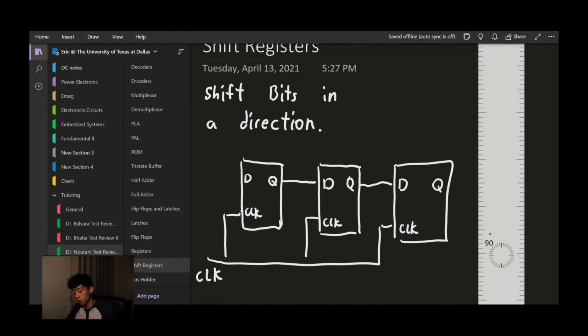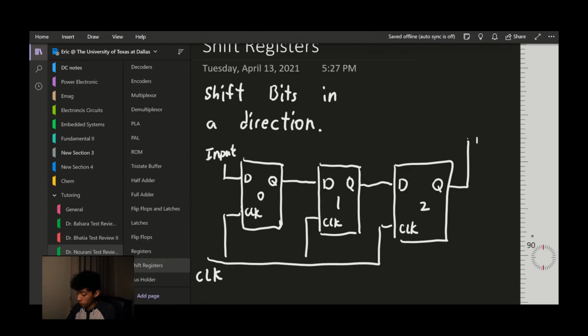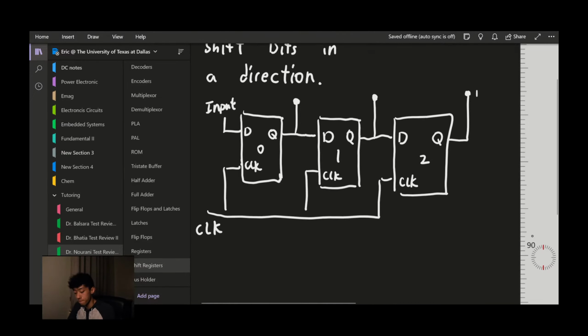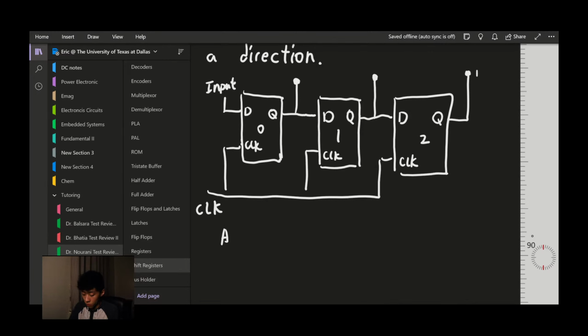Synchronous clock here. This is going to be our input. And let's name these flip-flop 0, 1, 2. The output will be here, a 3-bit output. Again, we assume it's falling edge.